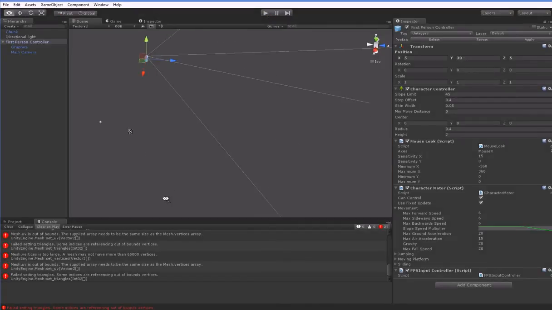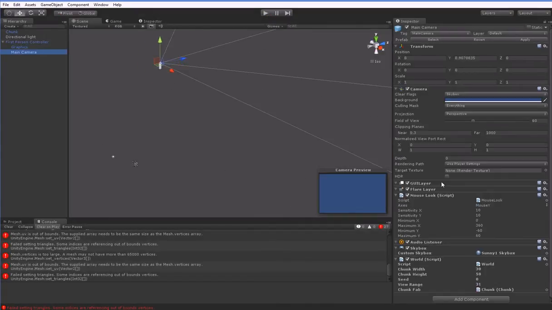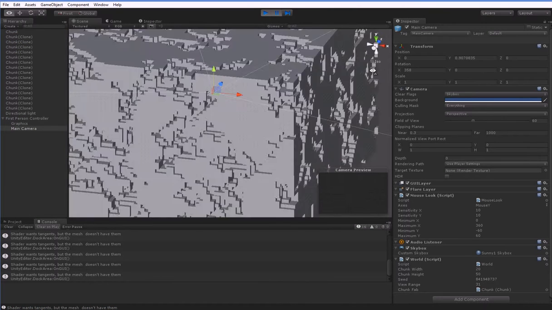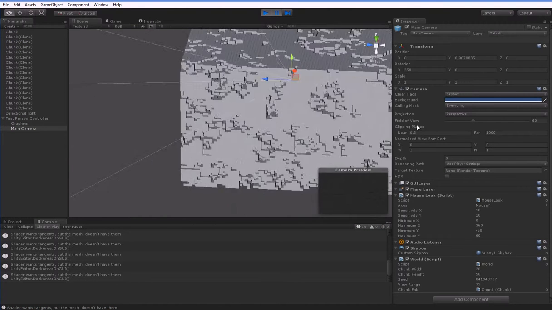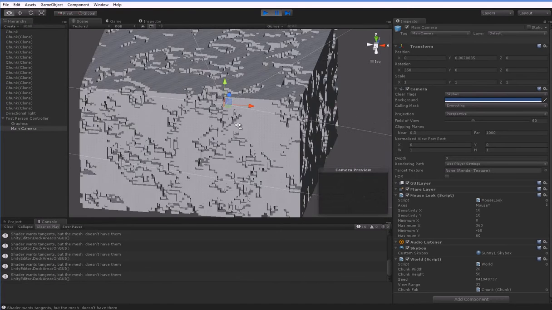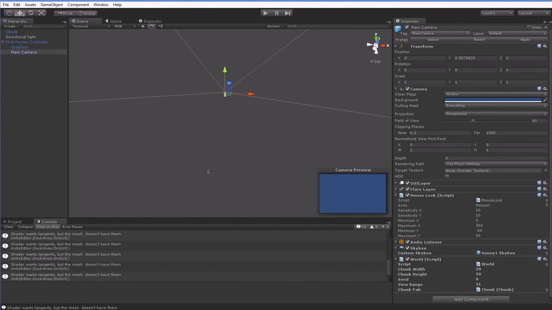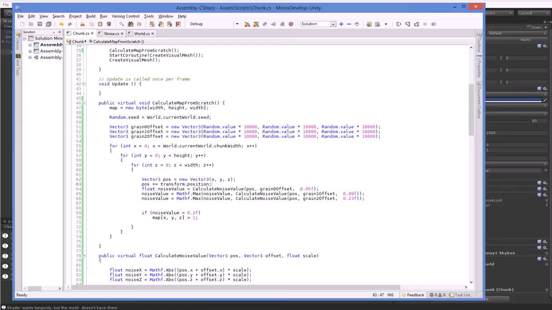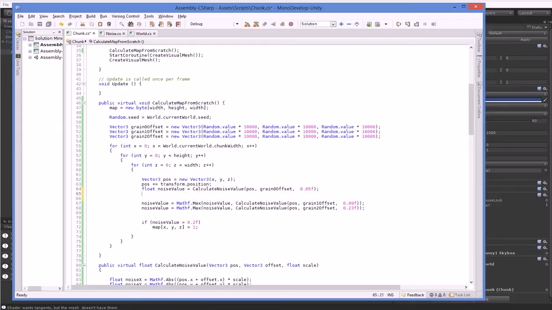Oh, more than 65,000, huh? I somehow doubt that. Alright, so we got a solid brick because we're no longer modulating by height. So what we need to do is modulate by height, but we're actually going to modulate by height using several different methods here. We're going to modify this grain by a certain amount each time.